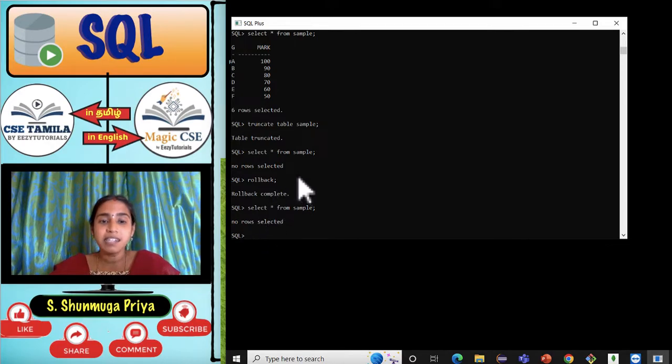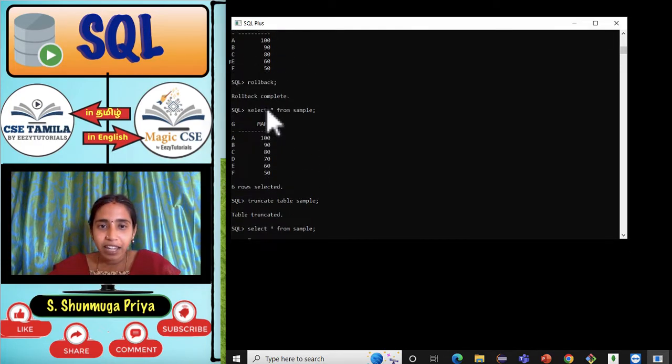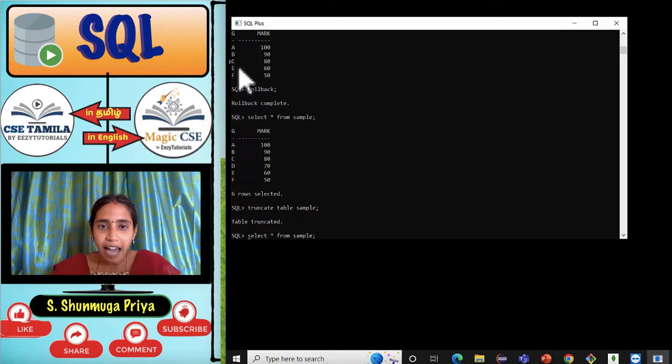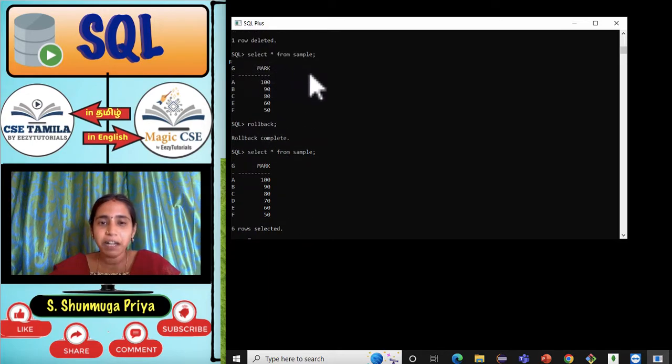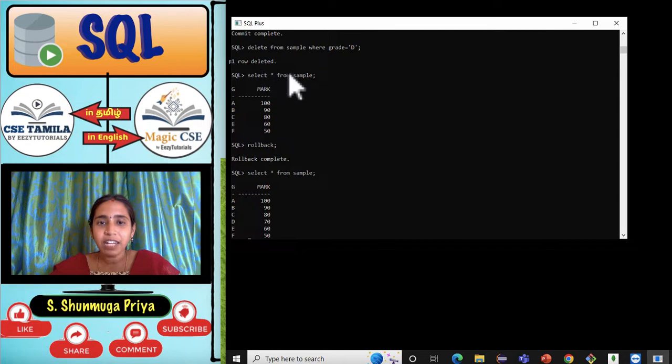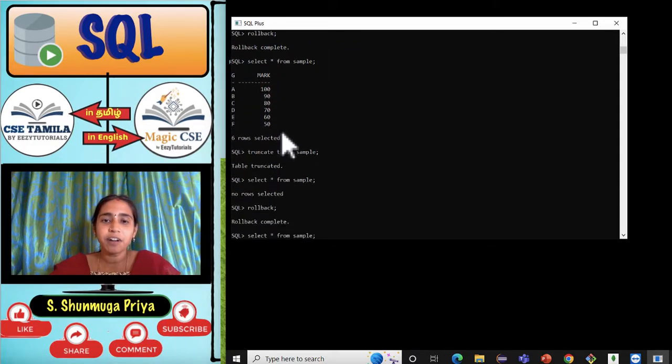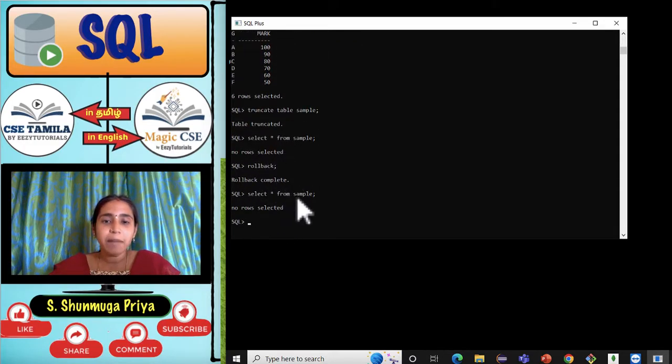So truncate is a DDL command and you will not be able to recover the change. Automatically it will be permanently saved. Same way here, before rolling back, after deleting, if you manually type commit and then try rollback, it will not work. So unless and until you manually type commit, this rollback will take you to the previous state in the case of delete from. Here you need not type manually. All the DDL commands are auto committed.